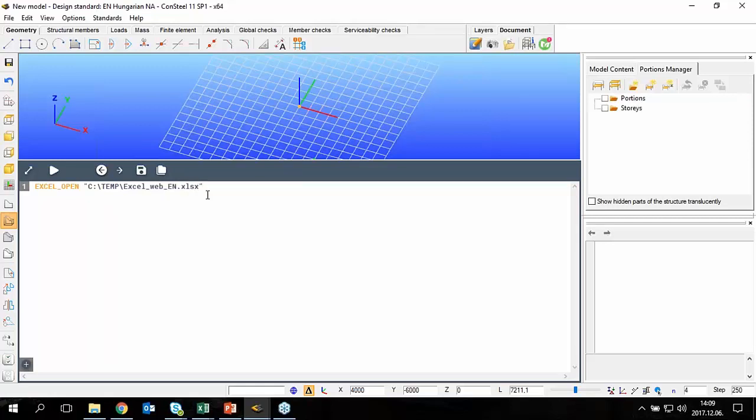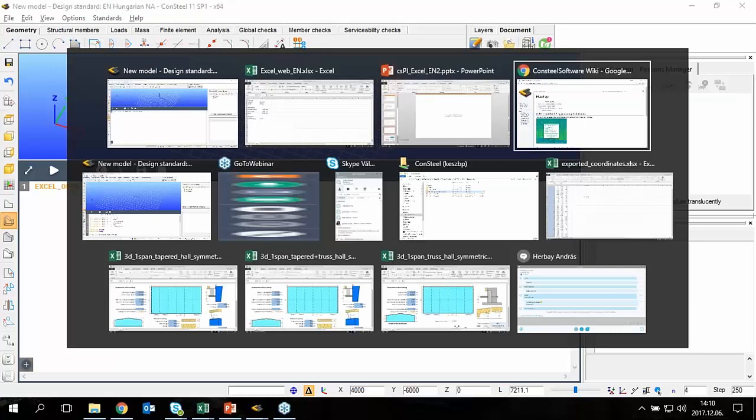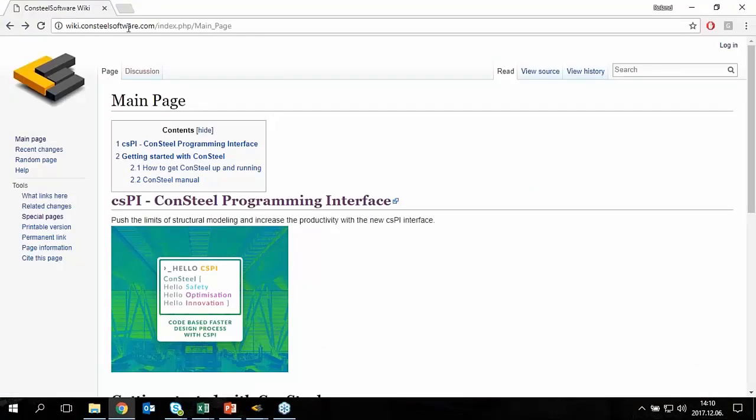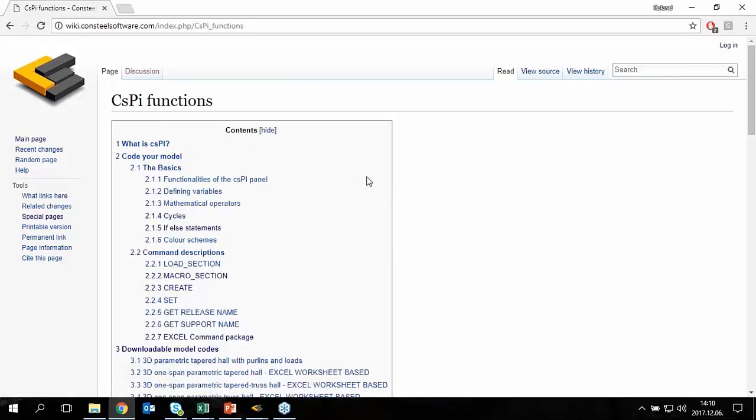Okay, and if you don't know what the syntax rules are for each command, you can go to our wiki page at wiki.consteelsoftware.com, where you will find this link. If you click it, you will be directed to the wiki page of the ConSteel programming interface. Here you can find all the necessary information for each command.